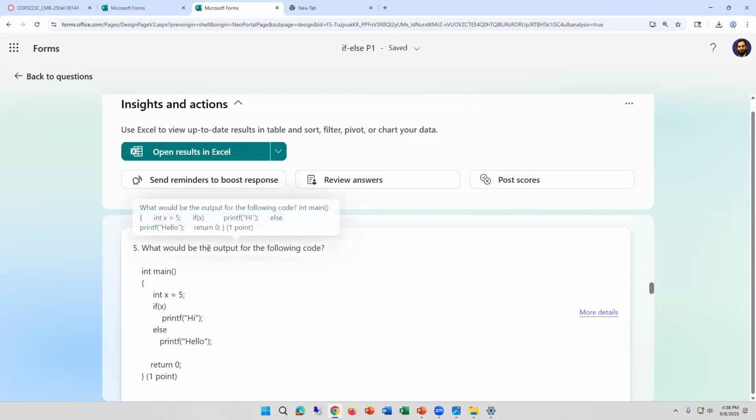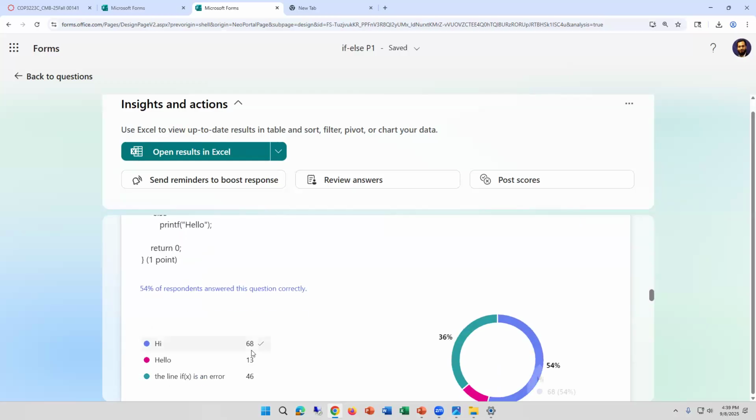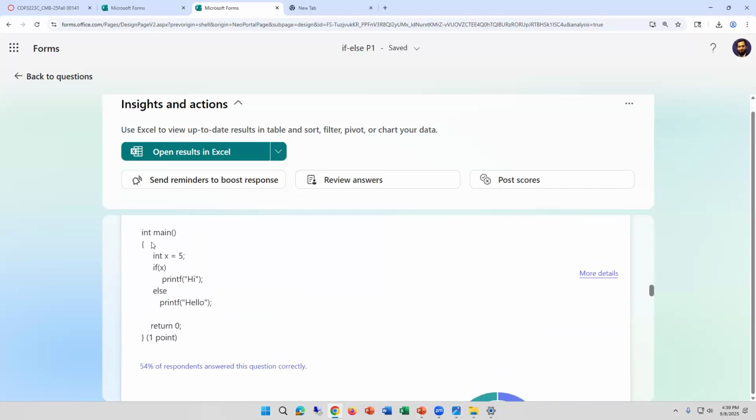What would be the output for the following code? Same example, right? int x equals 5. If x, print high. So it will print high. Why? If true, 5 is not 0, so 5 is a true number. If true, do this, because that is the process of if. If this is true, then do this. So it will print high. This is not an error.